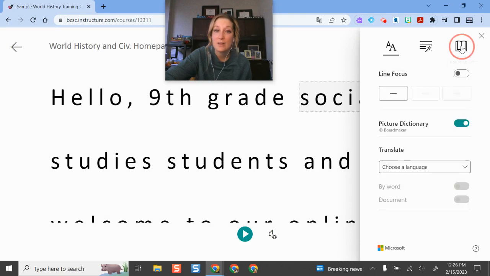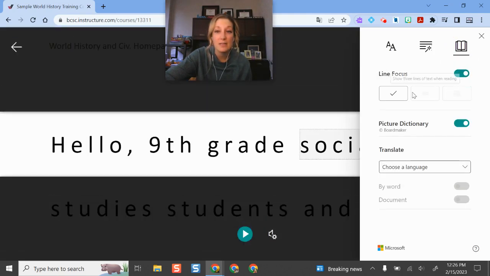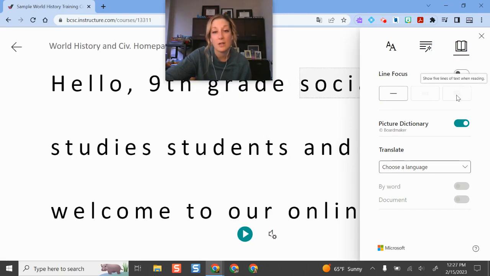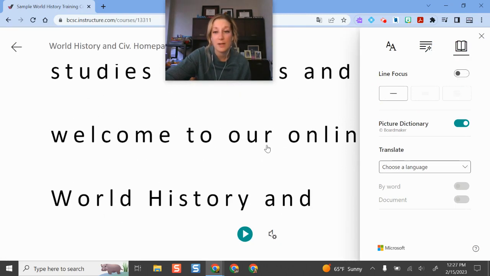And this last one is reading preferences. So with reading preferences, I can have line focus to where it can read line by line. As I scroll through, it does it line by line, as well as if I use the text-to-speech feature here and reading with my ears. I can do a couple of lines at a time, or I can do the entire page, which is pretty much how it's set up right now.